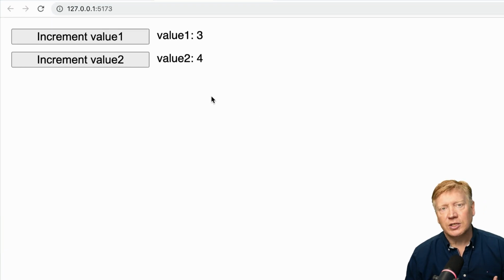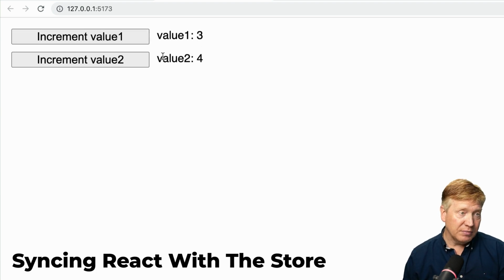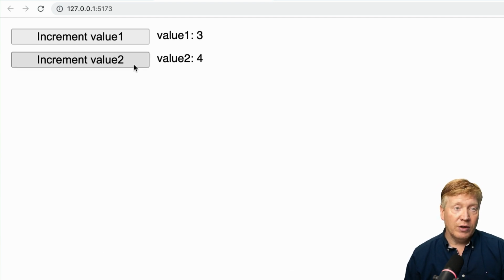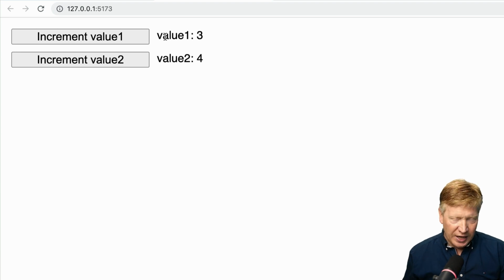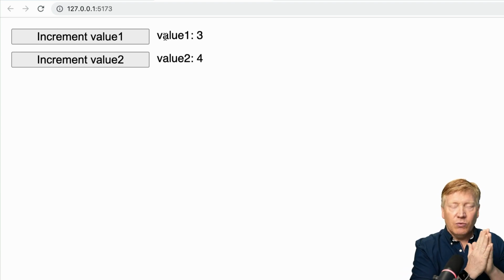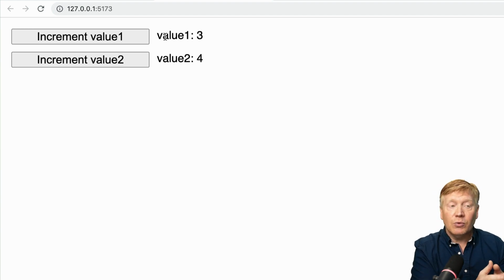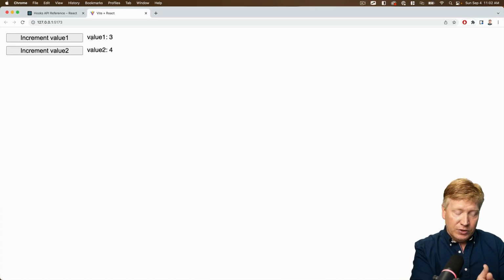So now what happens is we did a hot reload. So we're actually seeing that value 1, because I clicked that 3 times, is 3. And value 2 is 4 because I clicked that 4 times. Now, if I click on value 1 again, we would expect that this would update, but it doesn't because we haven't actually synchronized the React state with the state of the store. The store has changed, but our React app doesn't know about it. So what we need to do is create a connection between the React app and the store.